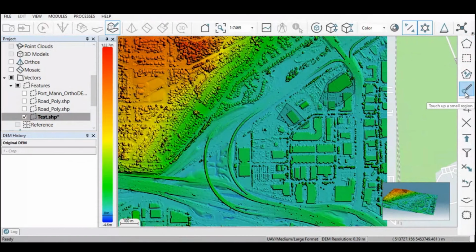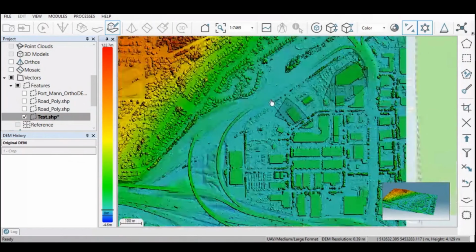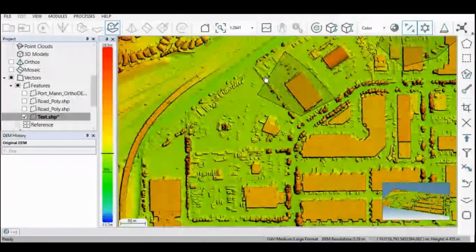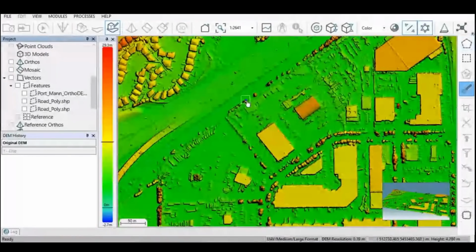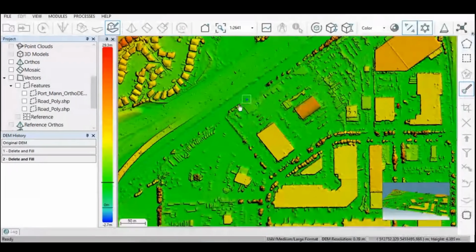This one here is the touch-up small region tool. So if you have, maybe, small noise, let me zoom in on an area and show you how this one works. Maybe the trees we have here. Instead of drawing small polygons around those trees, let me remove this file here. Instead of drawing small polygons around the trees, you can use the small touch-up button, and then you can simply click over these trees, and the software will remove them from the DSM.